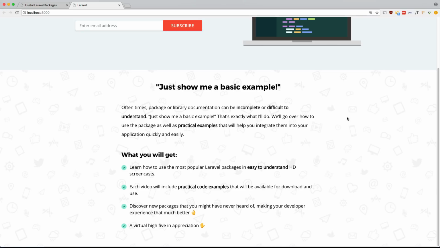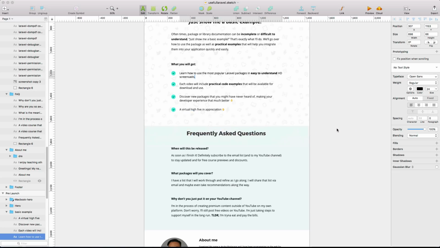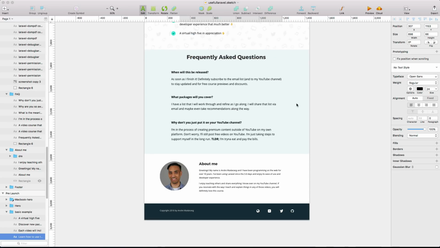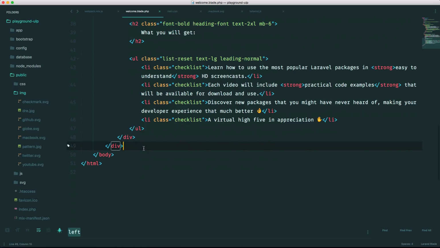And yeah, there it is. It's a very subtle, I think it's called a seamless pattern, which makes it stand out just a little bit more. Okay, cool. What's next? Okay, let's work on this FAQ section. So after here, we can close this. Just close this.